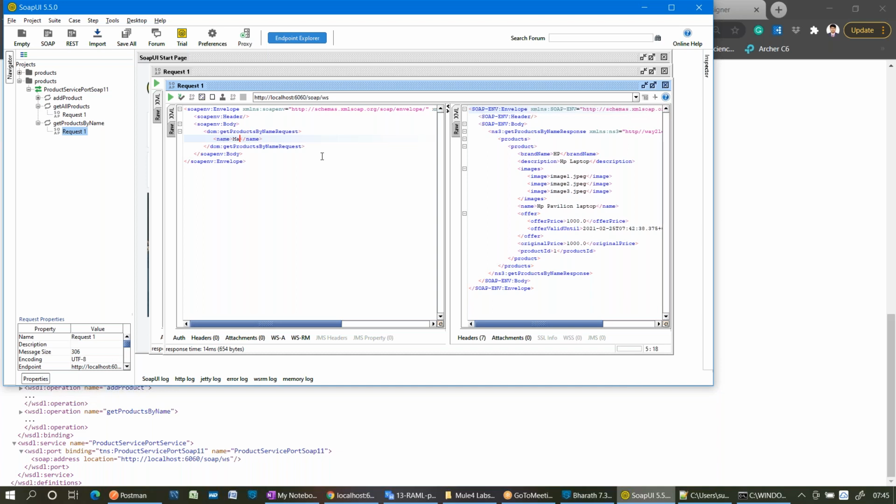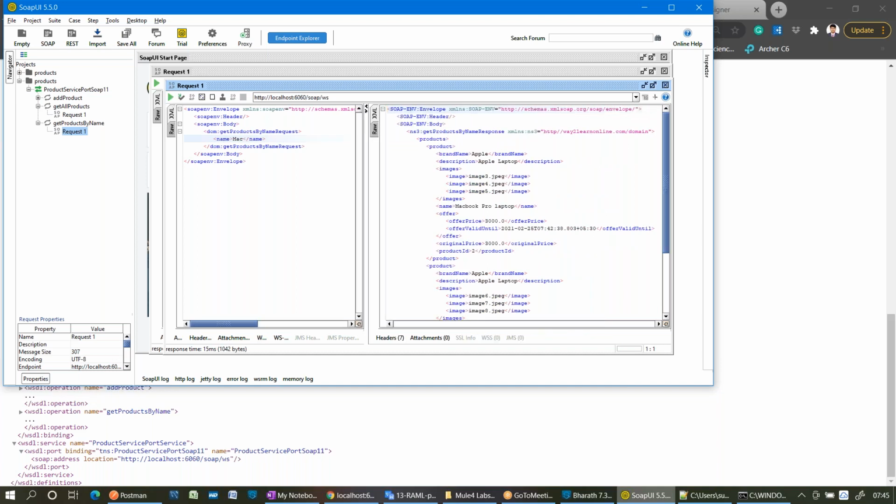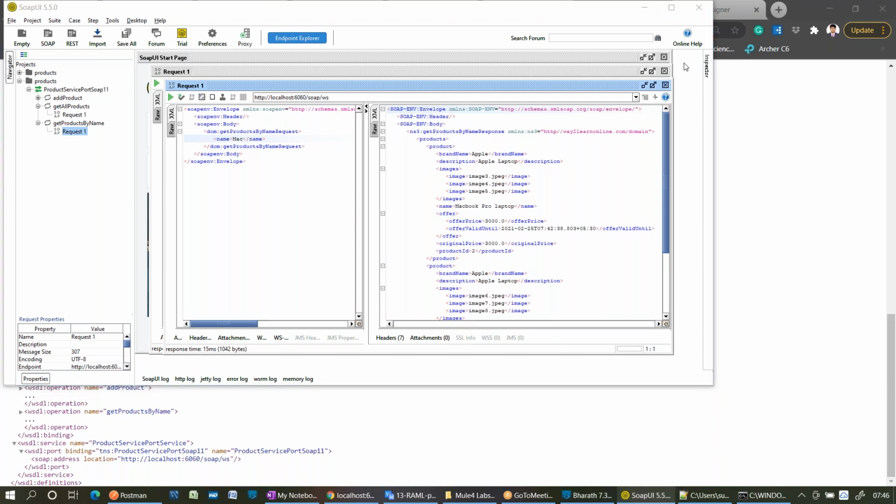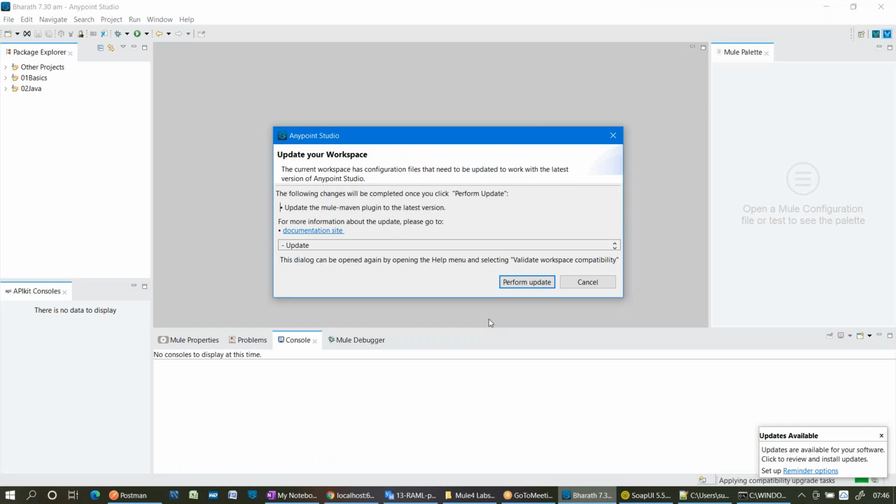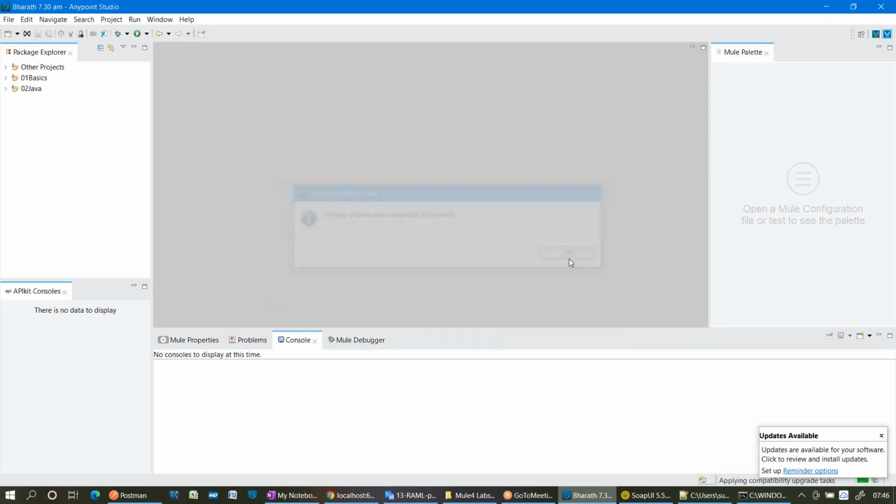Without using Mule, normally we consume SOAP APIs by using SoapUI. I want the same functionality using my Mule application. How can I do that? Assume this is the request I'm getting from my client.